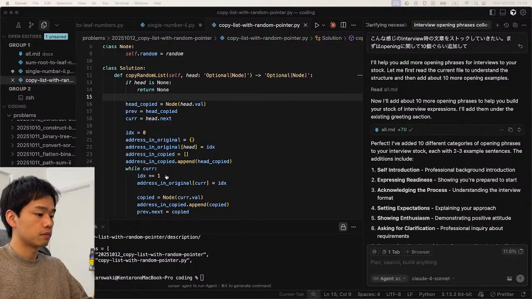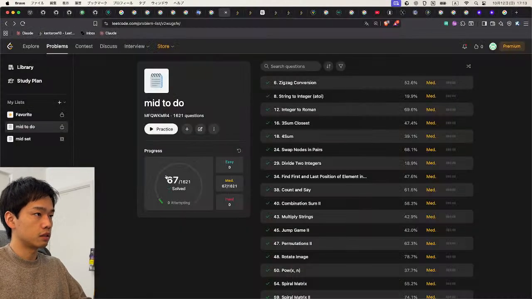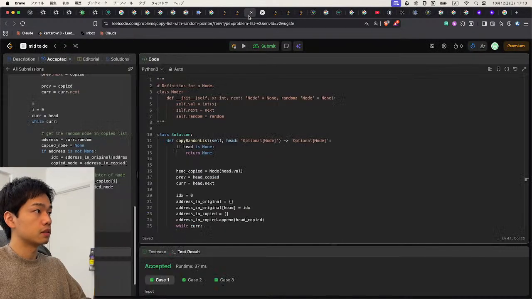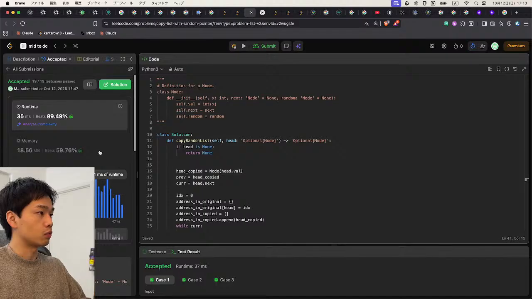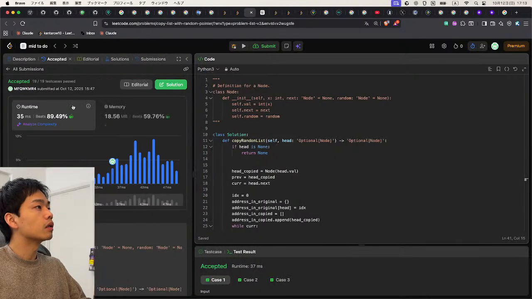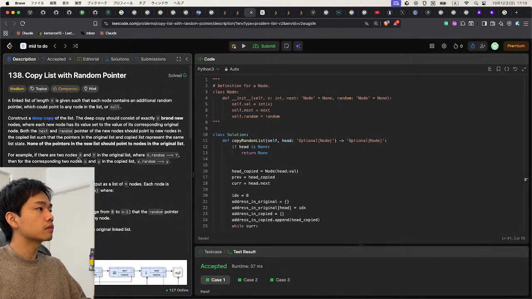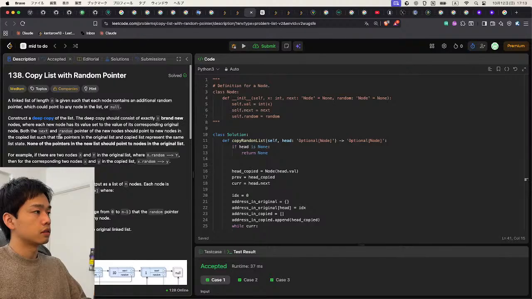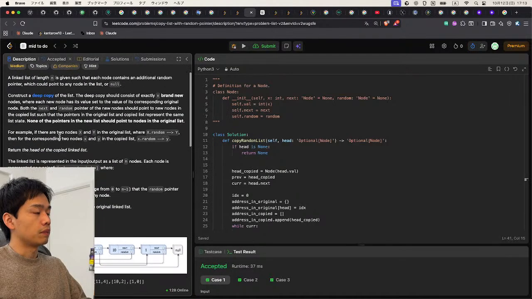So in order to have it reviewed by ChatGPT, I will write the English comments. And the problem is this one: Copy List with Random Pointer.